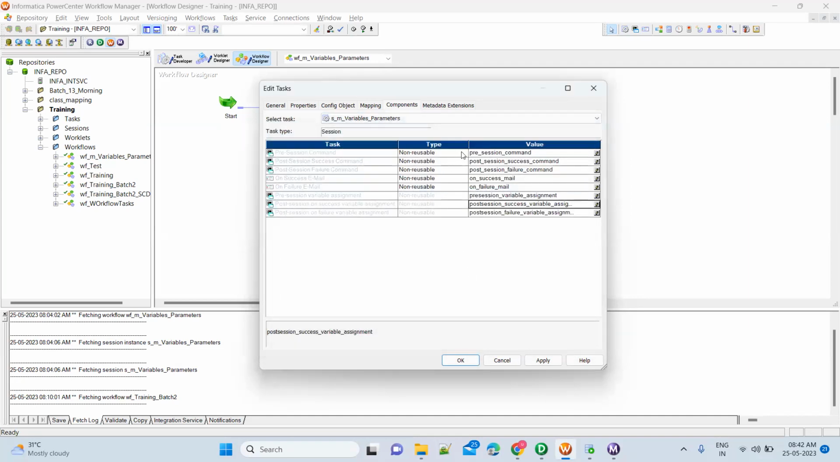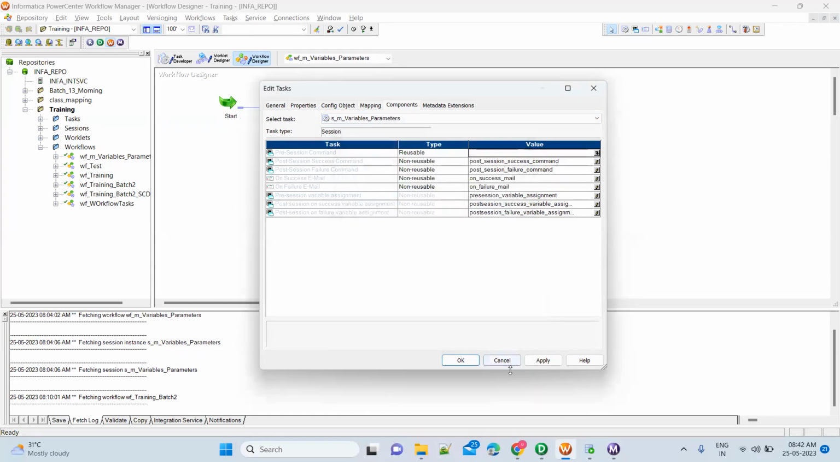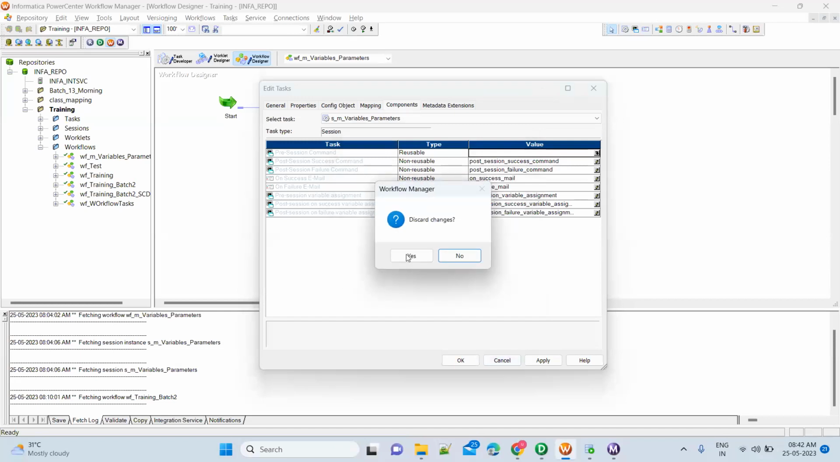And there are two options. One is reusable and another one is non-reusable. So here, reusable means if any component is already created. Here we have reusable components, right? We have discussed earlier, right? I've discussed earlier.